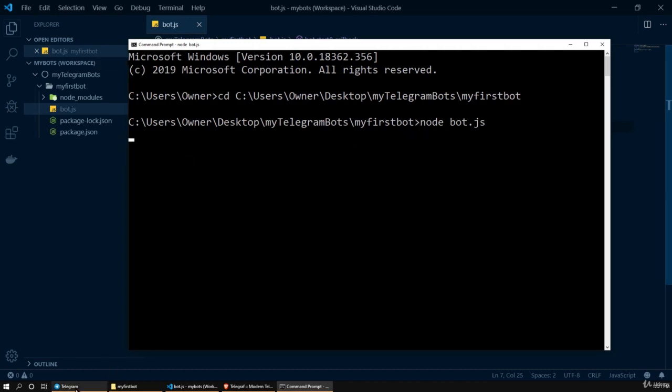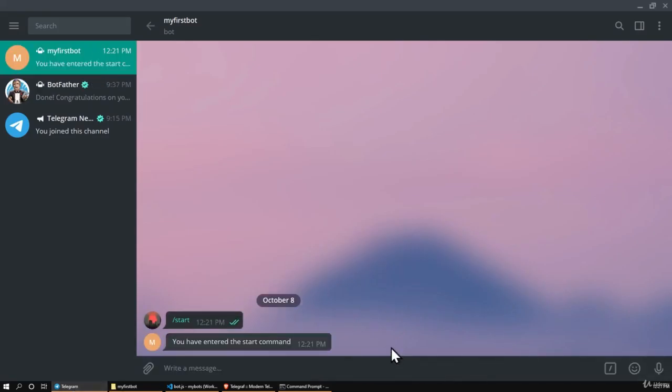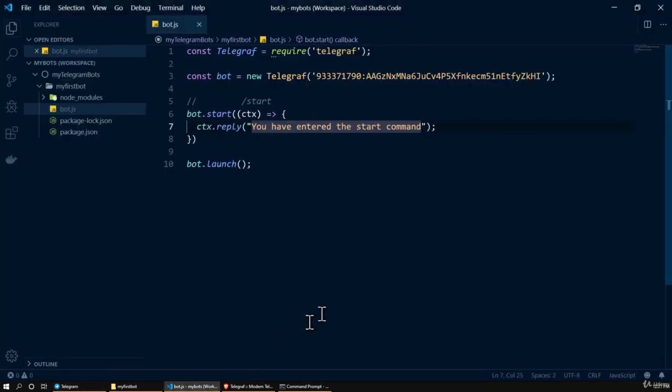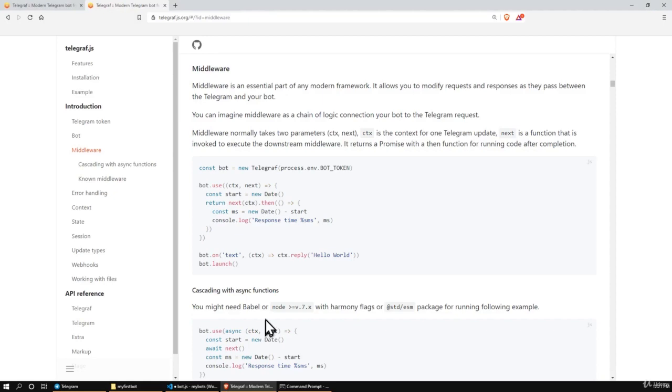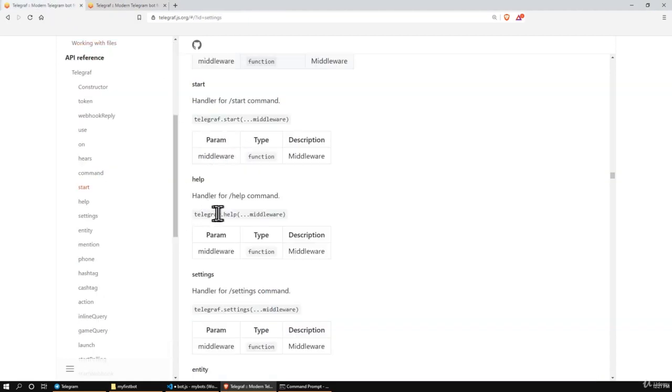Let's head over to Telegram. We'll start the bot, and you can see our message is displayed here. It means our bot is working. So this is just the start command. There are two other commands that are also common, which show up in the documentation here. The other two commands are the help command and the settings command.